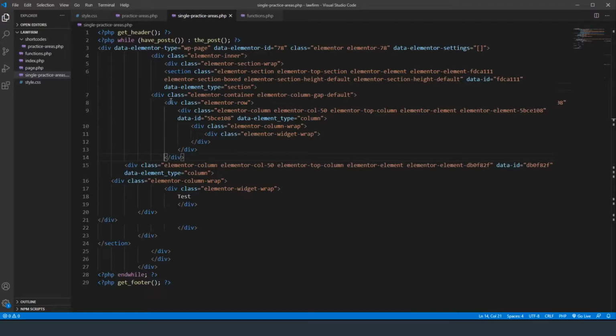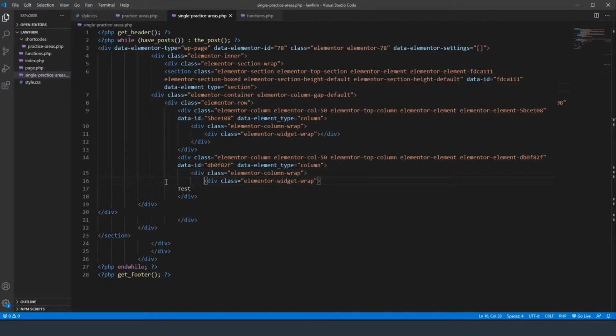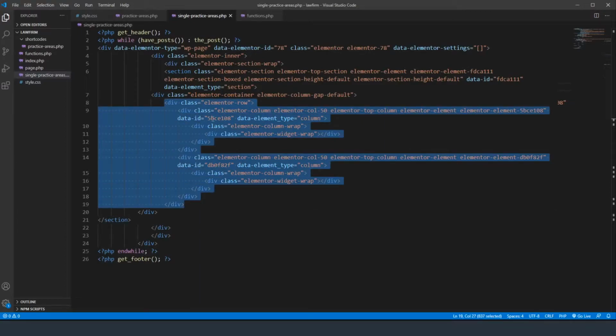Alright, so now we have our row, and this is on the wrong line. So now we have our column, and then we have our second column that starts here. And then again we have that wrap, we have the text that we currently have in there, and then we're going to close out that wrap, and then close out the column, and then finally we're going to close out that row. So from here to here is what we're going to be working with.